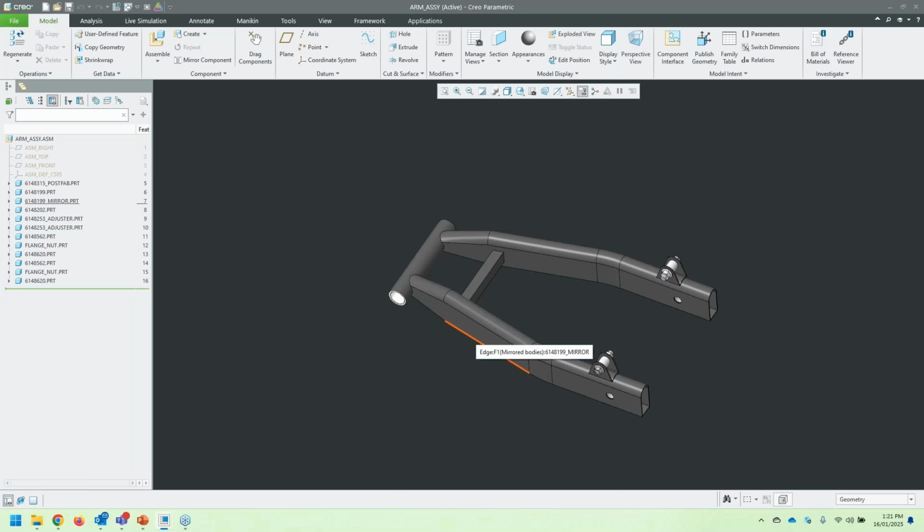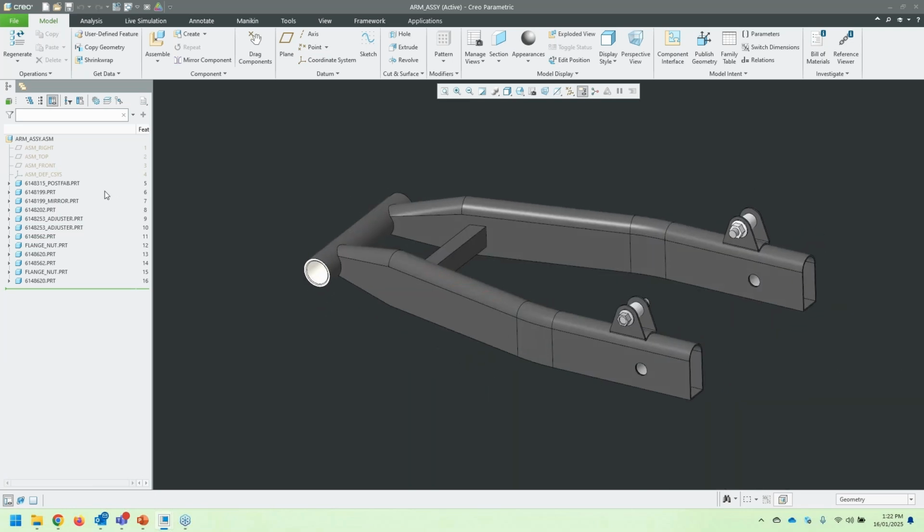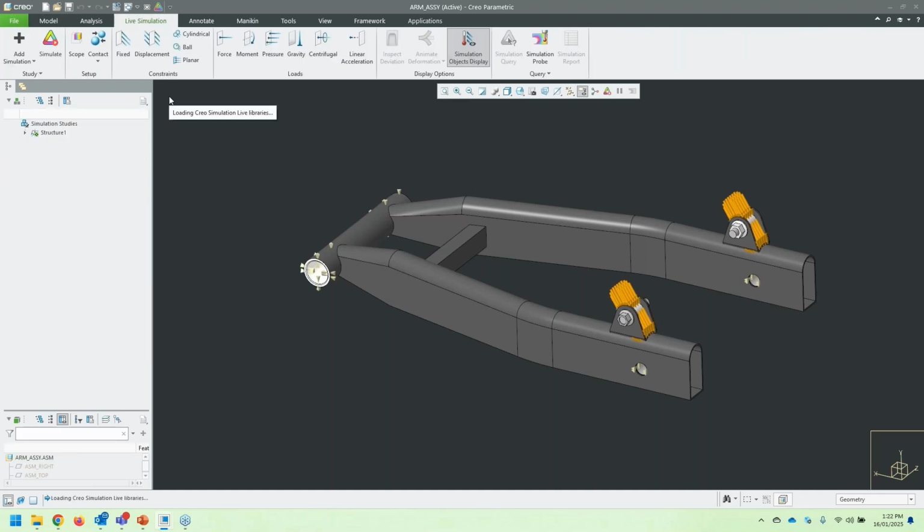So what I'm going to do now is just show you a demo of Creo Simulation Live. If you're familiar with Creo, here you can see this is an assembly. We've got a number of different parts that contribute to this model. If we've installed Live Simulation when we installed Creo, and probably we have, if we click on this button here, it will take us through to the Live Simulation tab.